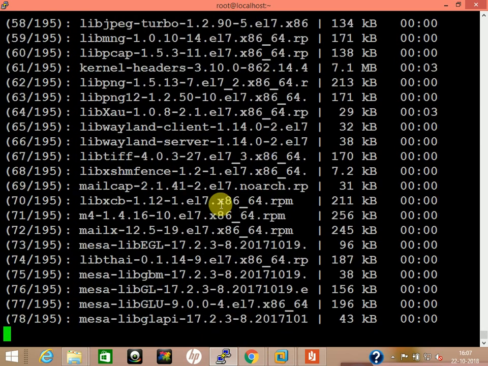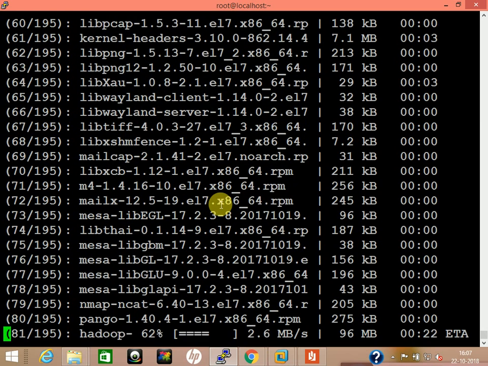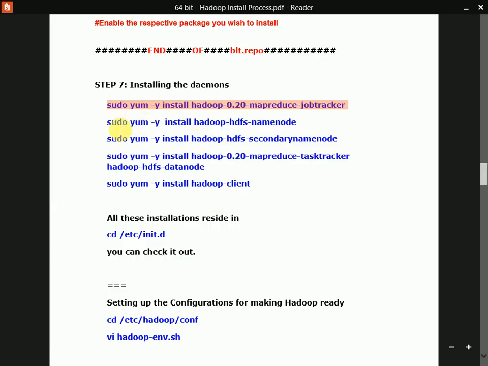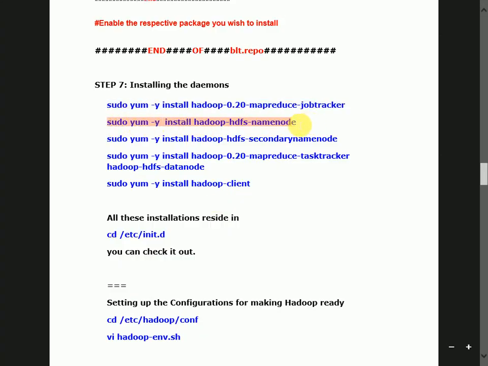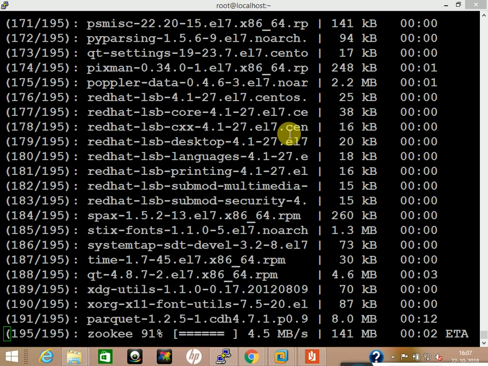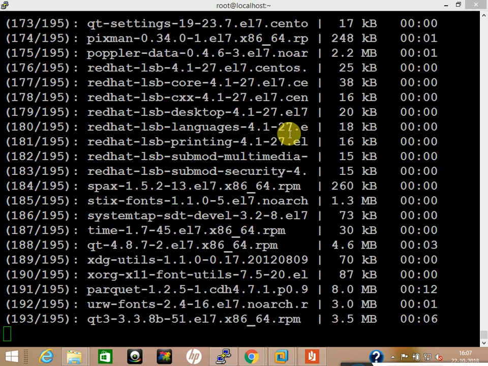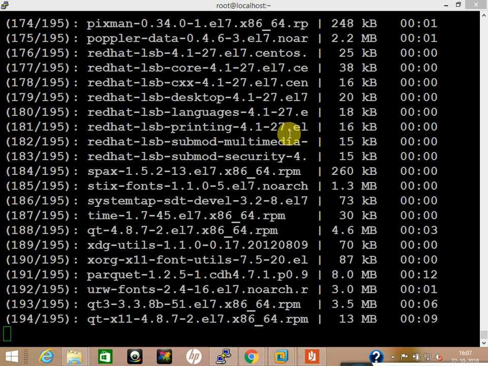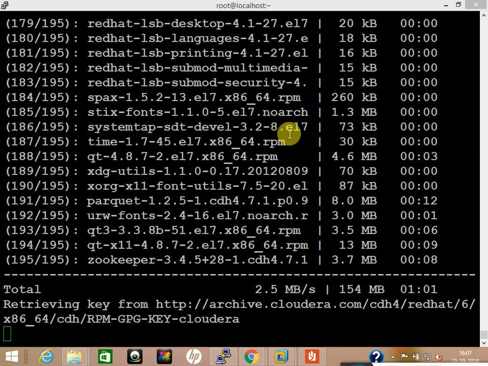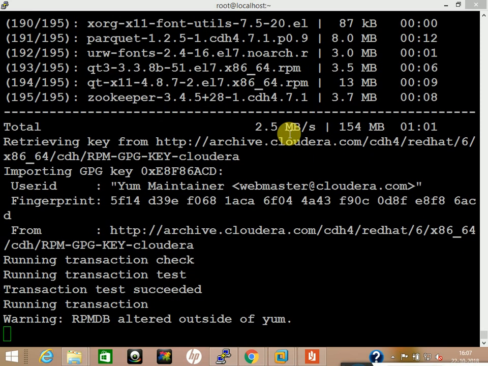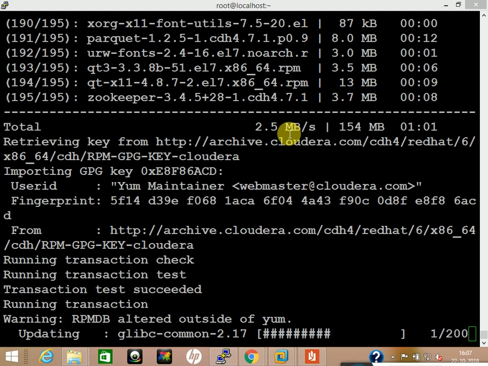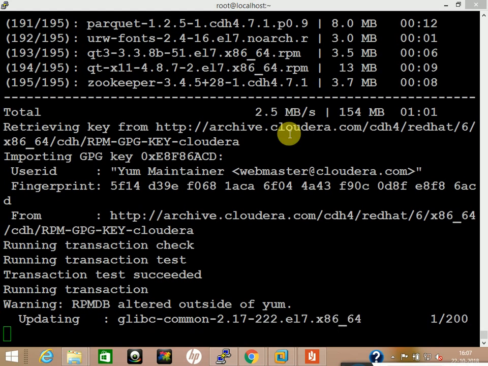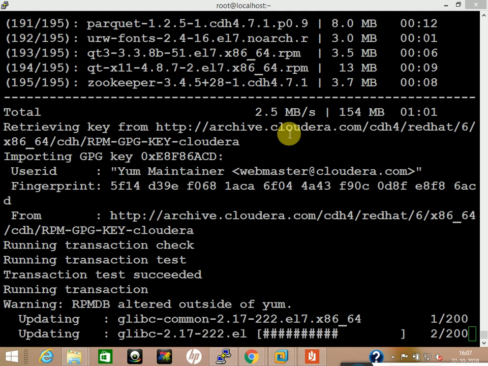It's quite fast. Once it is done, I'll be installing the rest of the components, and the rest will be very easy to install, because when we install the first one, at that point of time it installs all the dependencies. There are a lot of dependencies once you install some software. So with the first component, all the dependencies are installed, and for the rest only that particular package will get installed. It is almost installed, it is updating something. Still 1 out of 200. It may take some time, maybe 30 seconds or so.